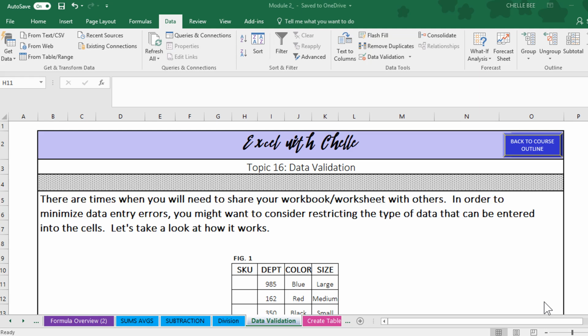Data validation is a function that you will use in Excel if you so choose to. There are not a lot of people who know about it, so count yourself in the lucky few who do know about it. So why would you use this?